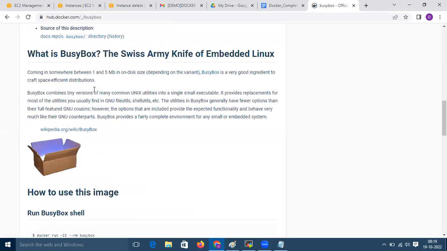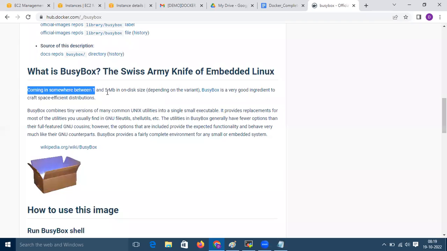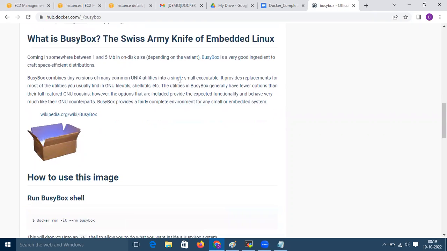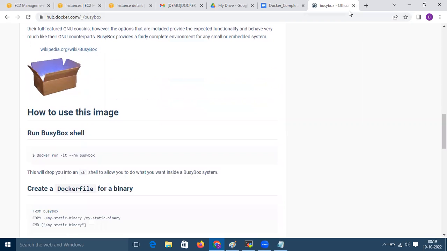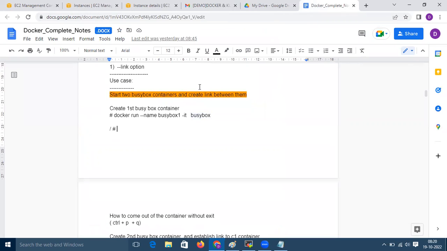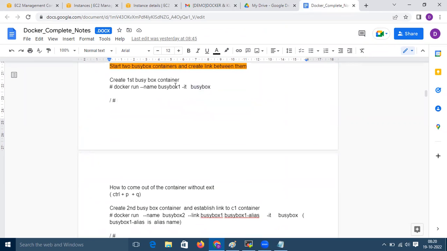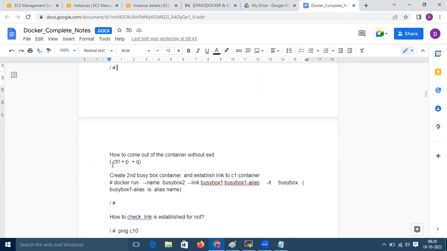It comes in somewhere between 1 and 5 MB, very small size. Busybox is a very good ingredient to craft space efficient distributions. Some basic Linux utilities will be there. You can read about it, it's a Linux machine only, nothing more than that, but it's very lightweight. We want to interact with that busybox. Then we use Control P Q to exit from the terminal, but not the container.